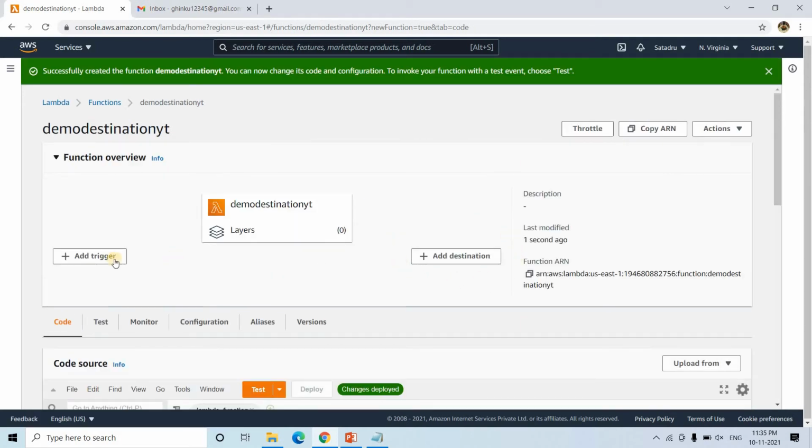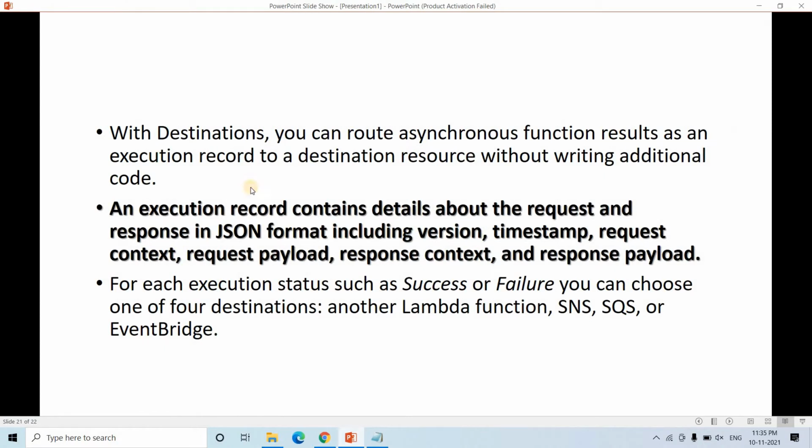So see here, we have already worked with add trigger multiple times. Sometimes we trigger with S3, sometimes with AWS API Gateway, sometimes SNS, and many other things are there. And if you see on the right-hand side of this particular Lambda function, you will see destination. So I am going to talk about this particular one. Let us first try to understand some theory.